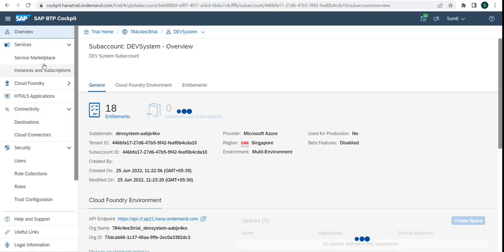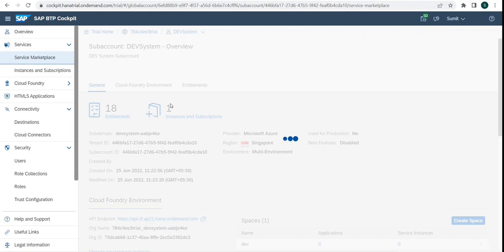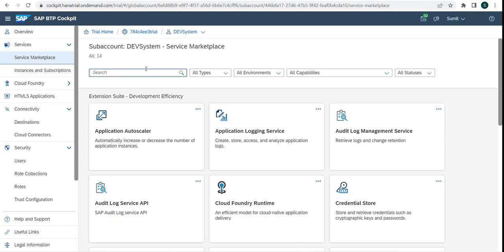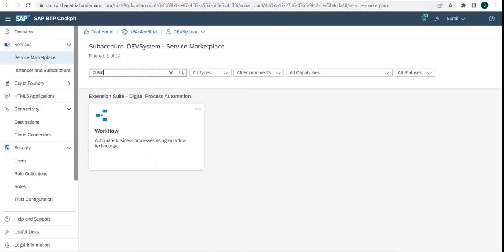But if you see, if I'm going to the dev system over here, Business Application Studio is not available. So let's just go with the trial.